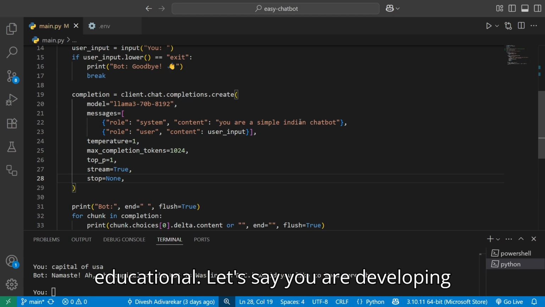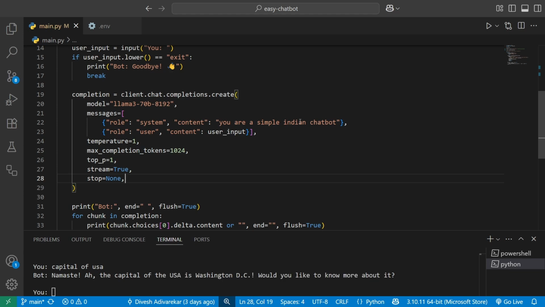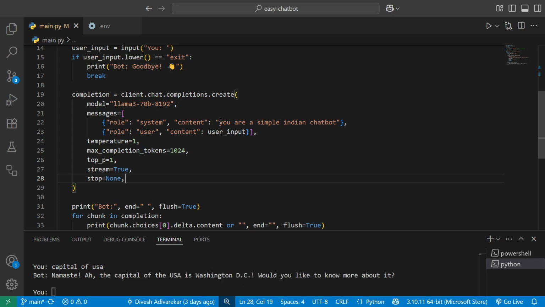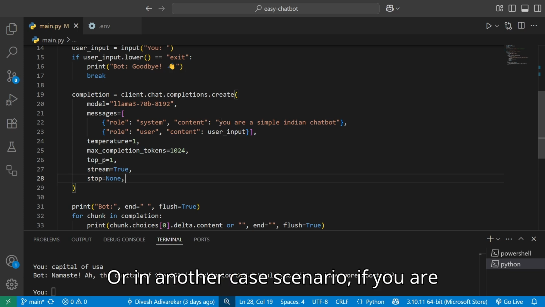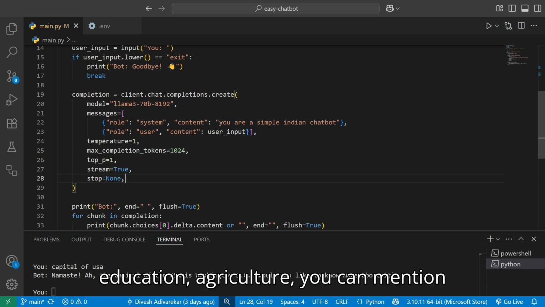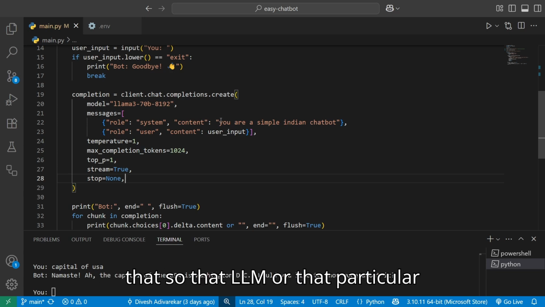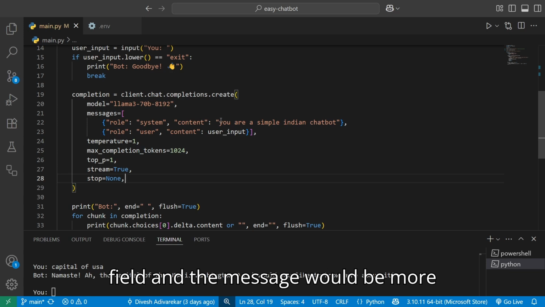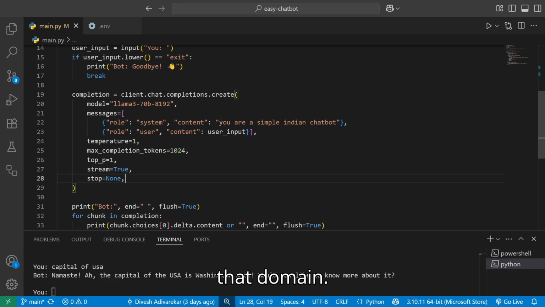Let's say you're developing a custom LLM based application like a coding assistant. You can simply mention that you are an expert programmer that helps to write code for a developer. Or in another scenario, if you are developing an application for a particular domain, let's say healthcare, education, agriculture, you can mention that so that the LLM or that particular chatbot has more context or more knowledge around that field and the message would be more concentrated or more directed towards that domain.